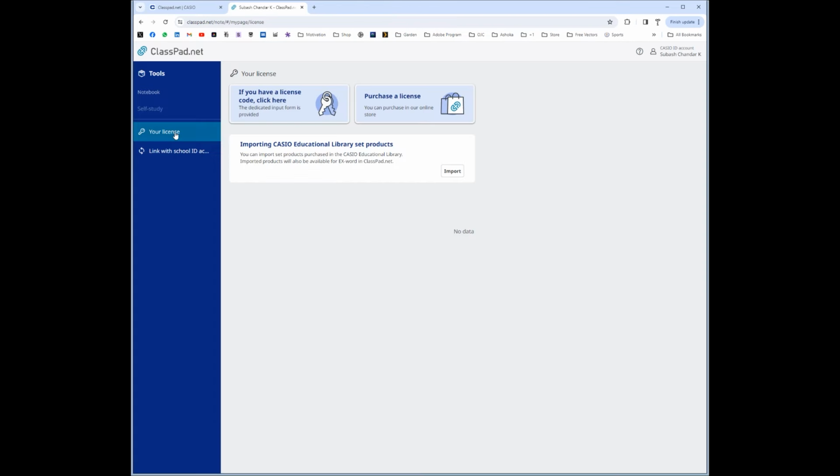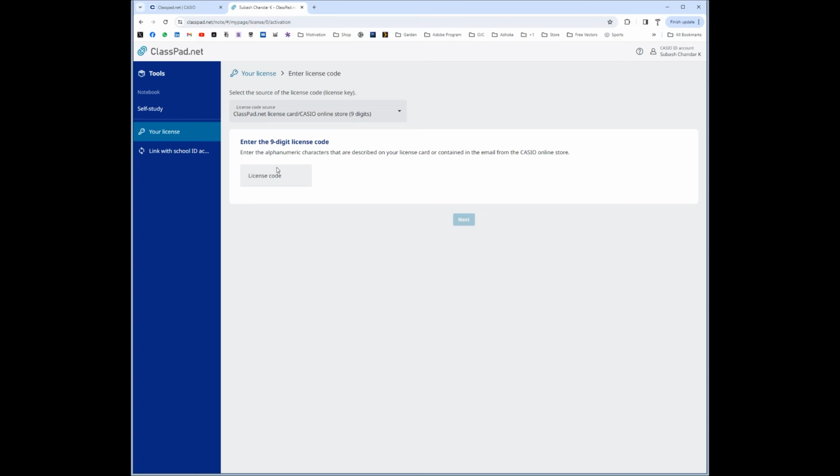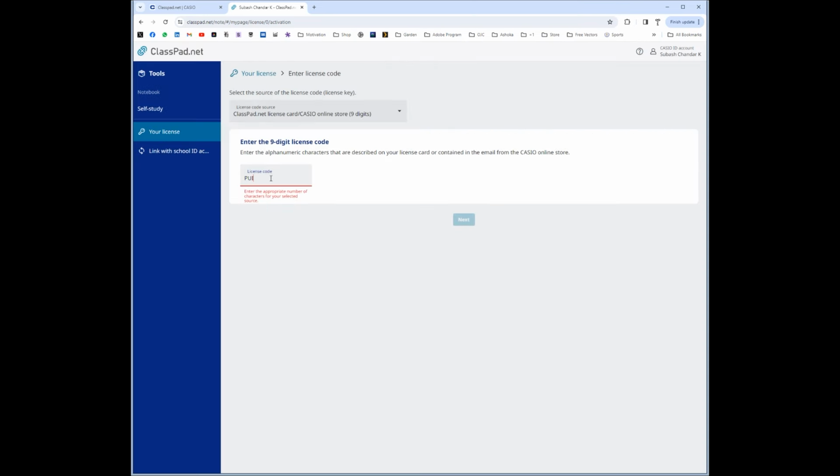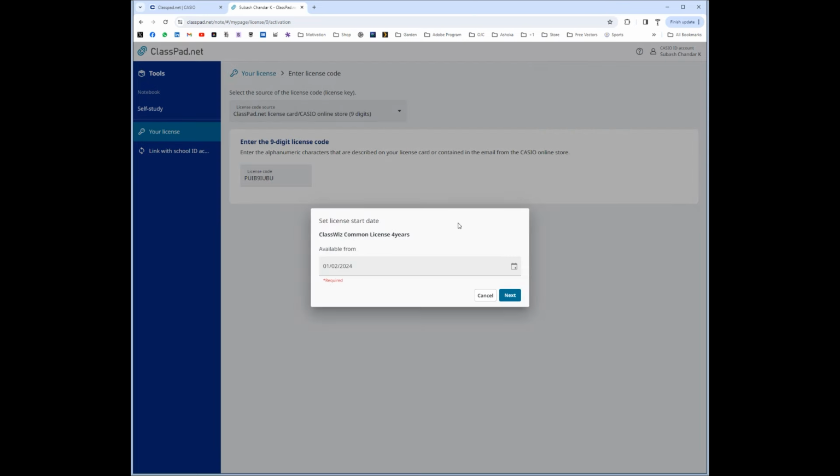So we're going to go into your license. We do have a license code, and there's the 9-digit license code. Now hopefully I've actually put in the right number or letter. I couldn't tell whether it was an I or a 1. Well, that didn't work, so I might try the 1. Actually, let me try in caps. There we go. It's got to be in caps and not in small letters.